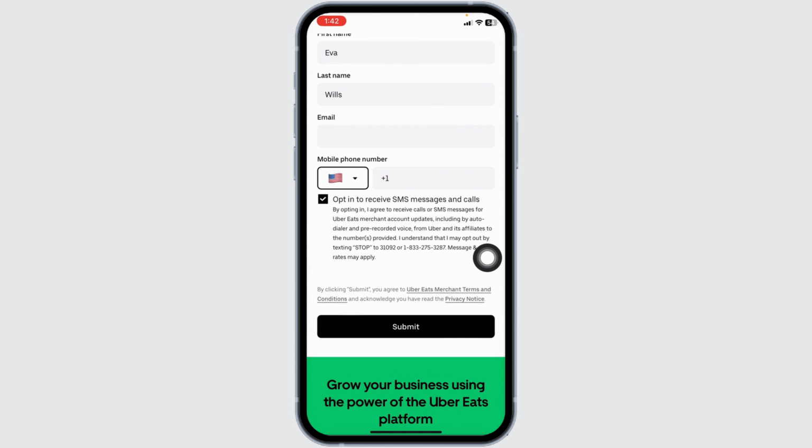Once you submit this, you will receive a response from Uber Eats within 1 to 3 business days. They will contact you via your email or phone number for the further details. When you get their email, click the link provided. This will take you through the final steps to add the restaurant to Uber Eats.